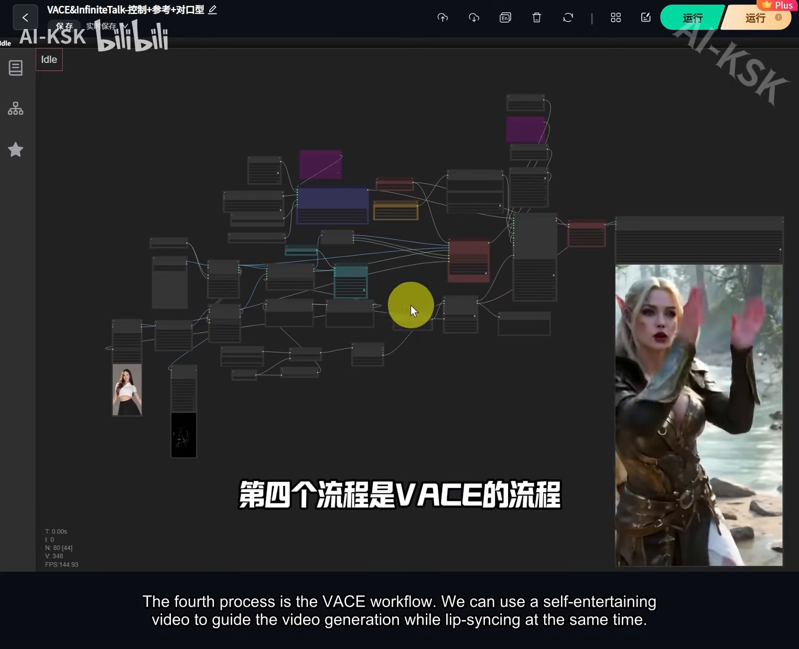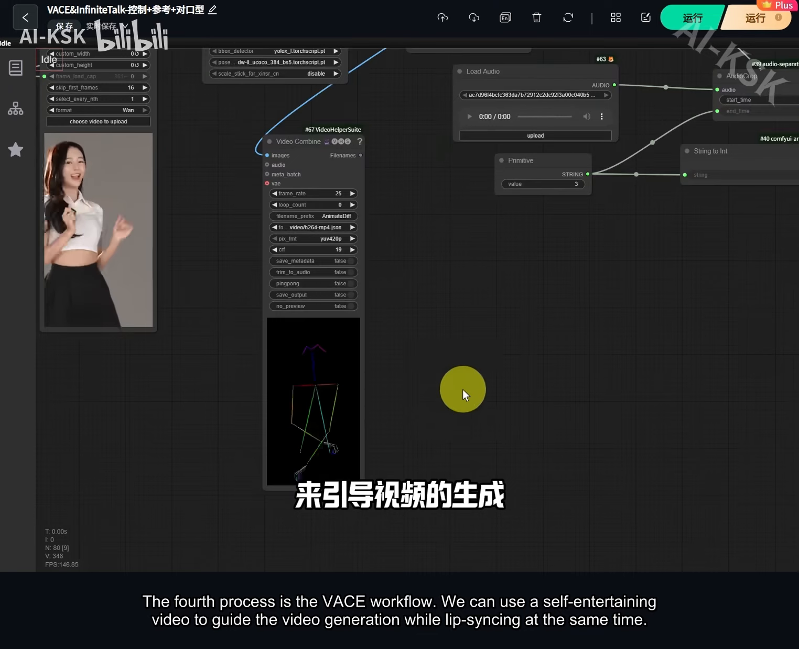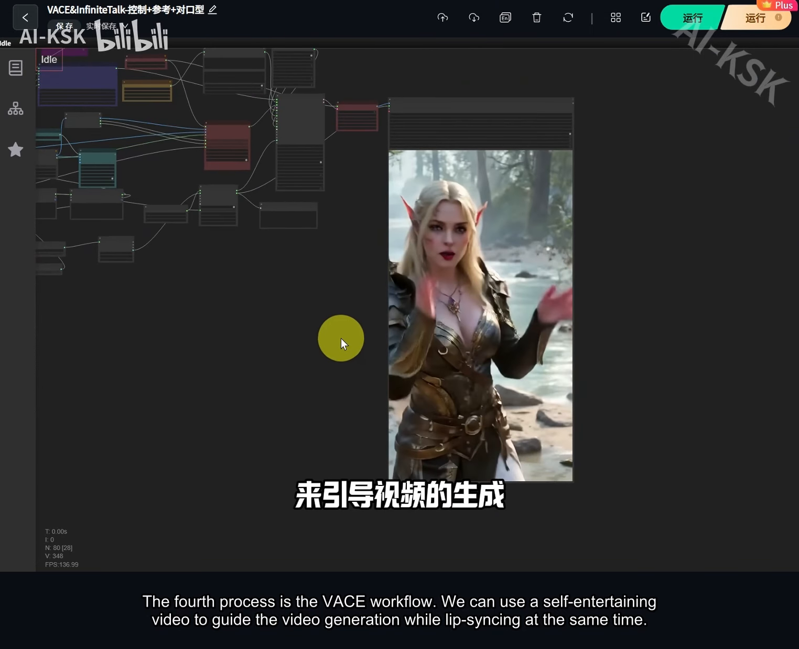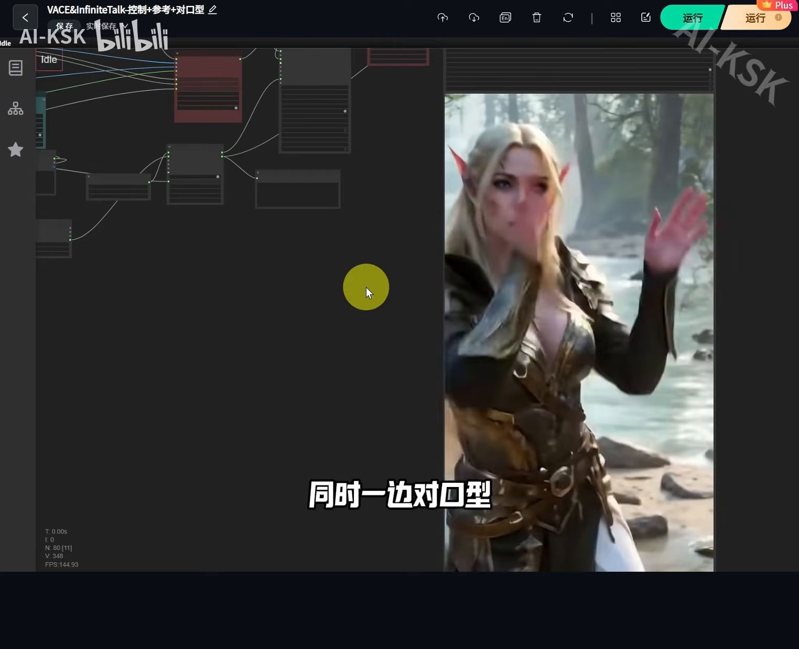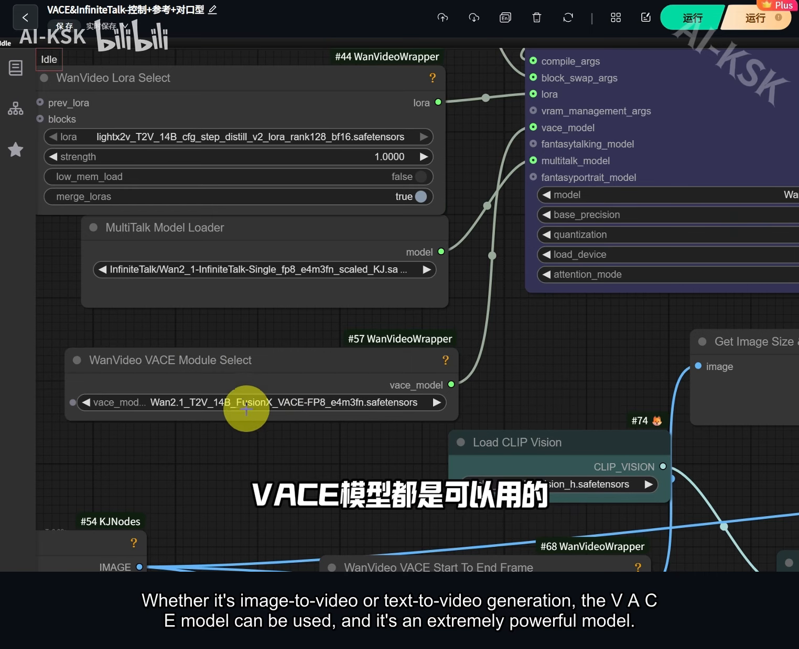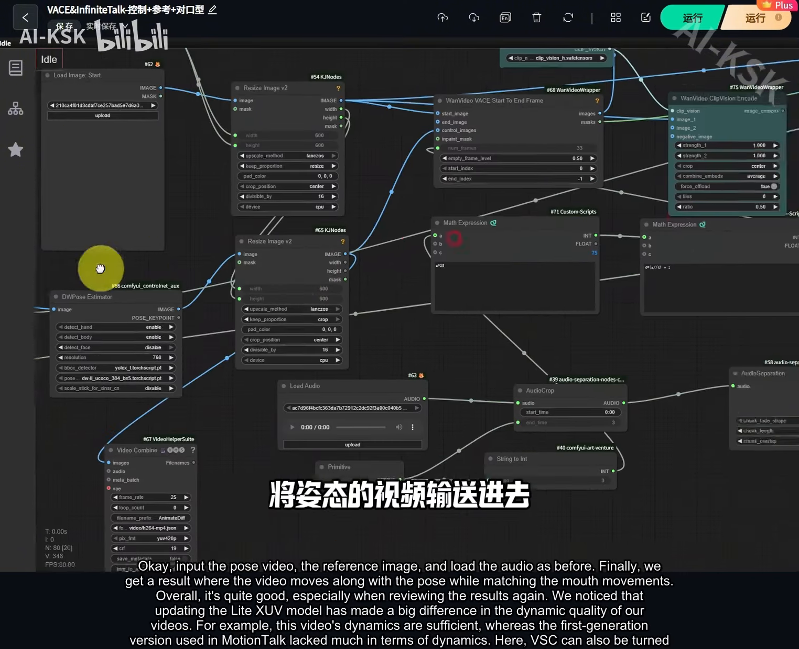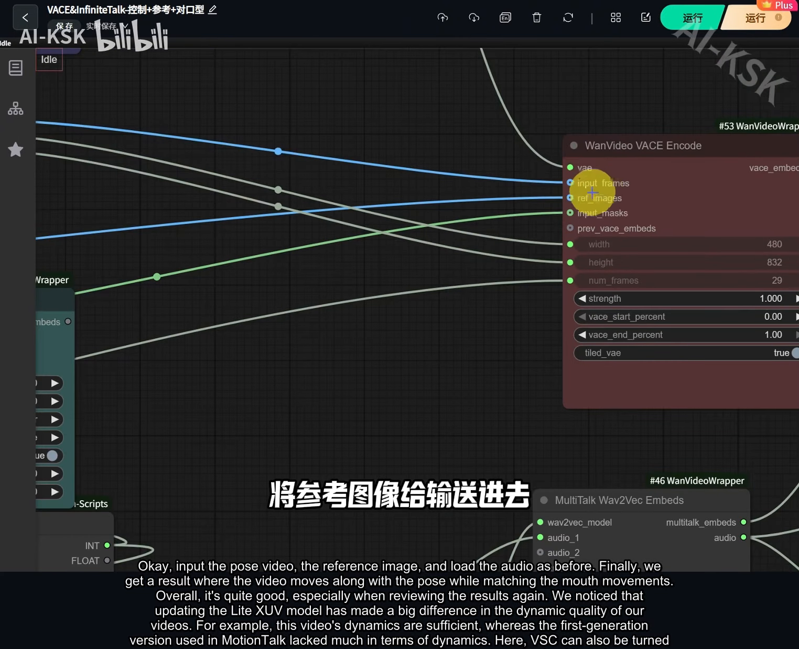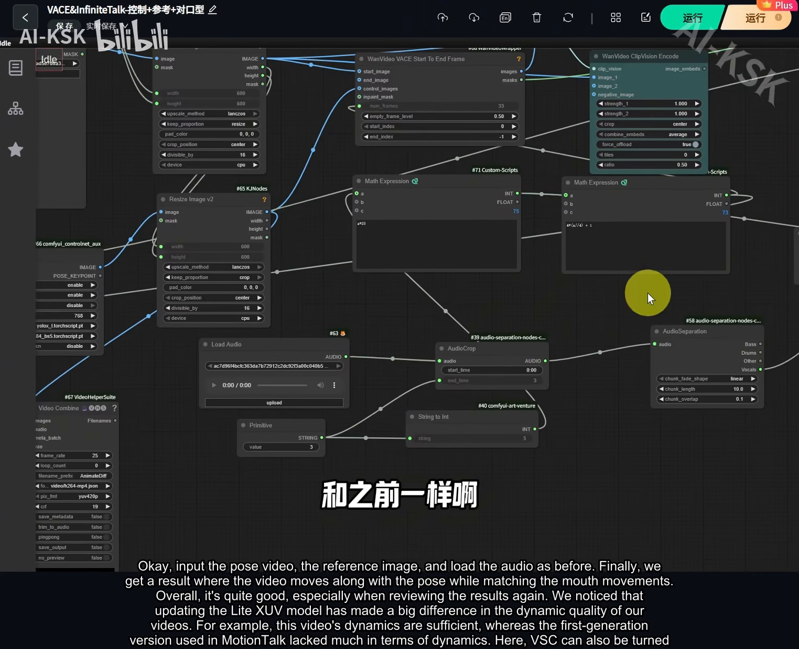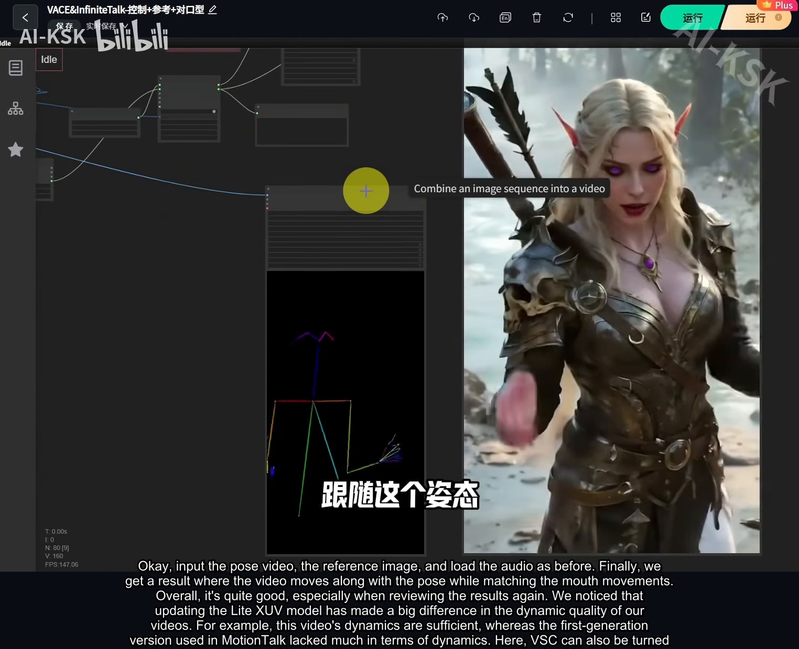The fourth process is the VACE workflow. We can use a reference video to guide the video generation while lip syncing at the same time. Whether it's image to video or text to video generation, the VACE model can be used, and it's an extremely powerful model. The model is still at 2.1. This is the VACE model of 2.1. Okay, input the pose video, the reference image, and load the audio as before. Finally, we get a result where the video moves along with the pose while matching the mouth movements. Overall, it's quite good, especially when reviewing the results again.